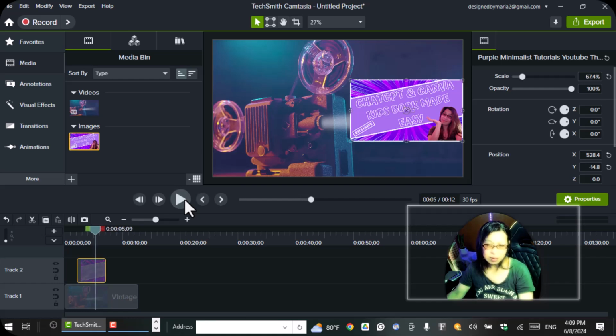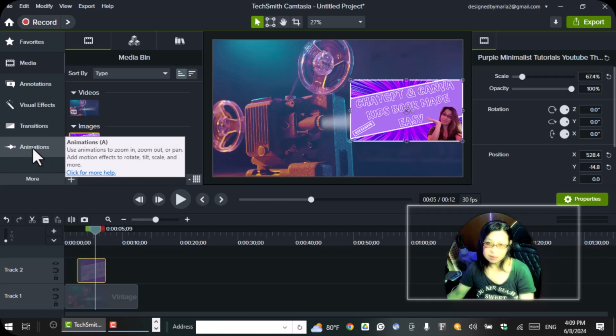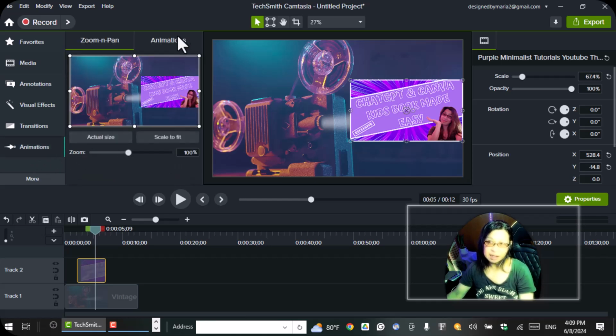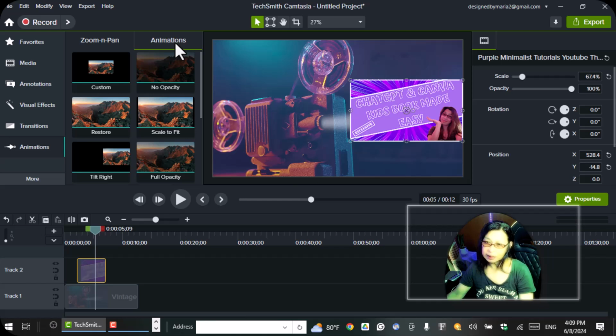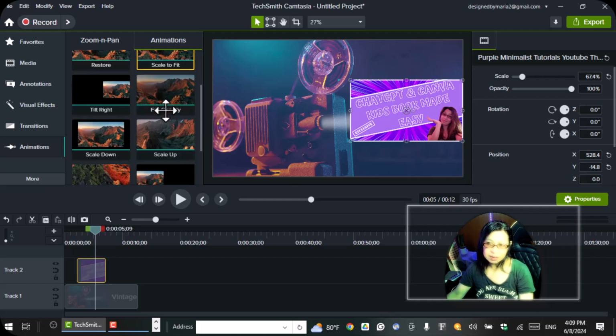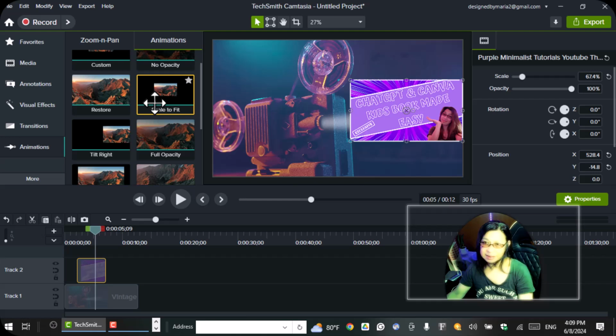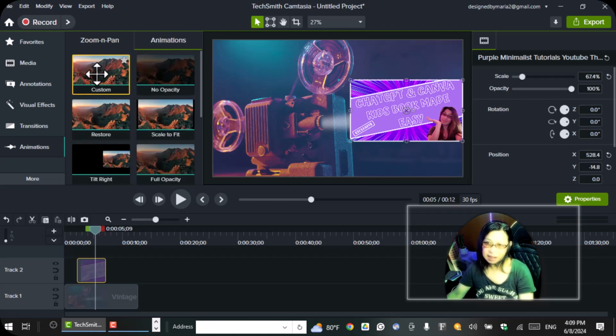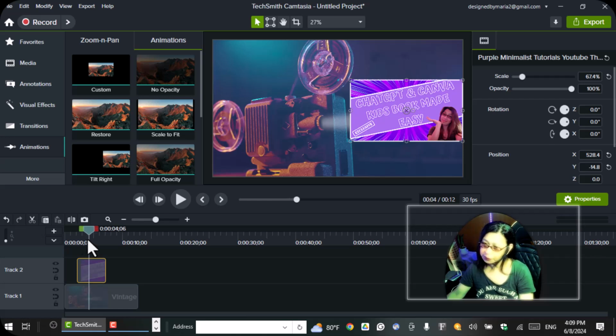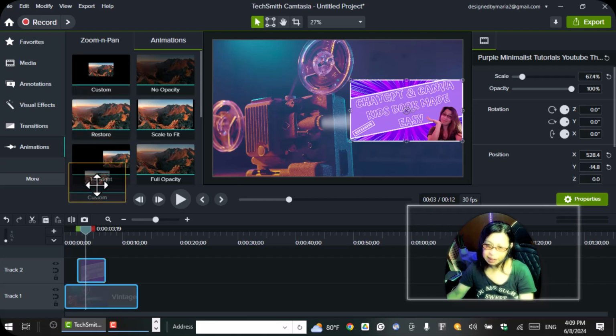All right, so if you want to put more on this, like annotations or animations or some visual effects, let's put some animations on this. Just click the animation and you will see this one. Click that one, and you can use either one of these, or you can customize it. So I'm going to click the custom, and I'm going to put, where is it, maybe somewhere here. Just click this one and drag this to your video.